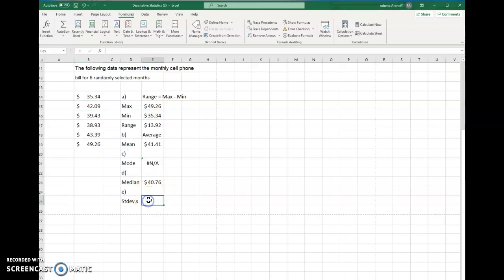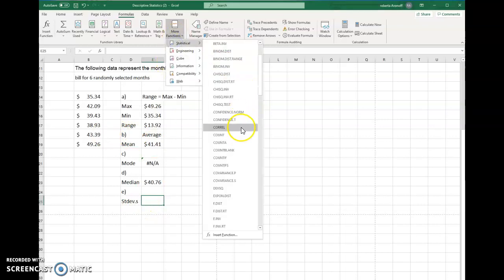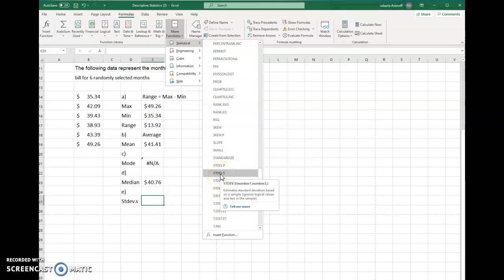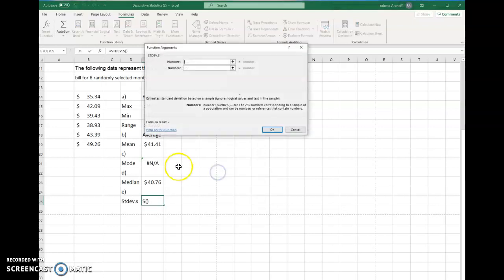$40.76. Last but not least, we want to find the sample standard deviation, and I want to go to more functions so you see the difference of this particular formula, because we're taking the standard deviation of the sample. Notice it says it estimates the standard deviation based on a sample. If we went to dot P, that means we're dealing with the entire population. But here we're dealing with 6 random months. It is the sample. So we click on this.